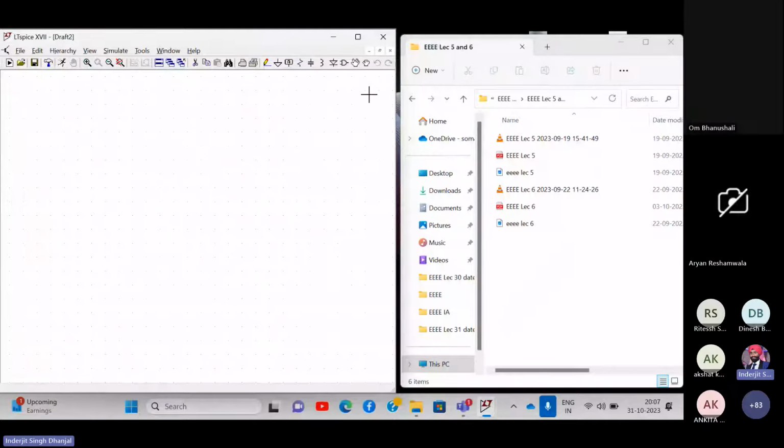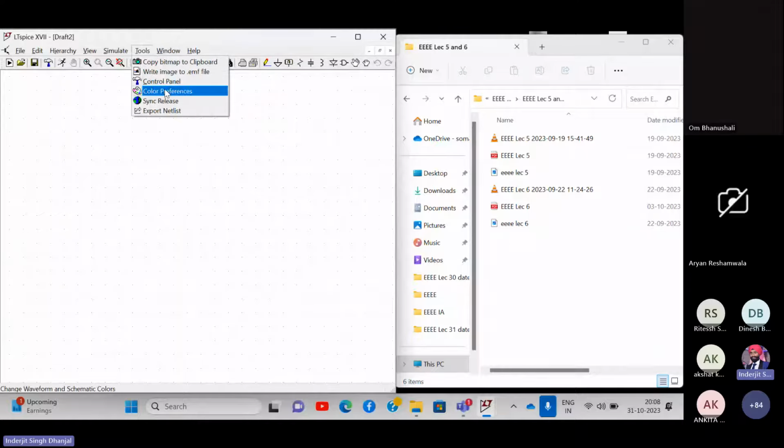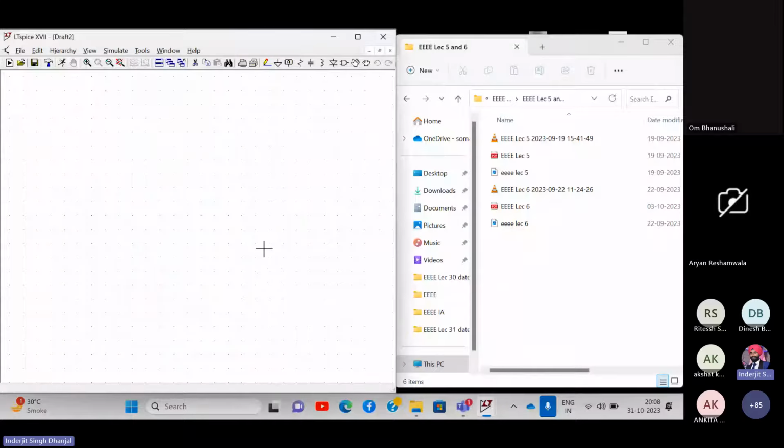Is the screen color changed? Okay, go to Tools, go to Color Preference. In that, select the schematic. Then in selected items, select background and move everything to 255. You can move this pointer, red, green, and blue, to 255 and click on OK. So did you all get the white screen?